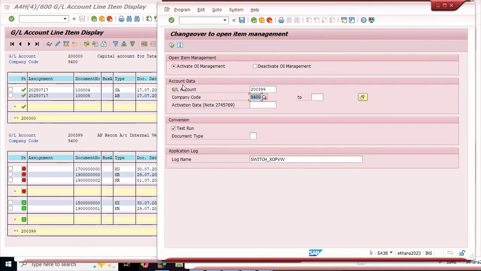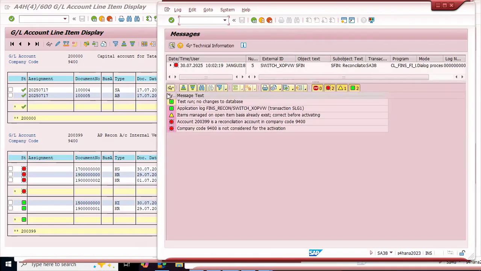Fine. Now you just need to choose only 4 options in this screen. One, enter GL account, two, company code, and three, activate open item management. 3 options, and the 4th one, test run. Always go in a test run wherever a test run option is available. First time you go with a test run and say execute. Now you will see this. Whether it is okay for us to do it or not, it will tell you.